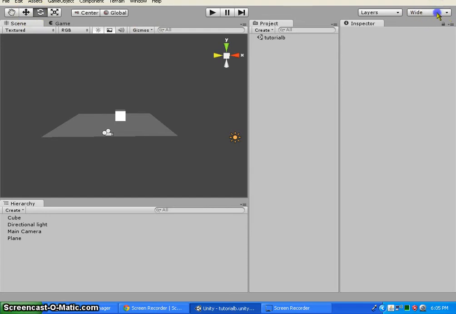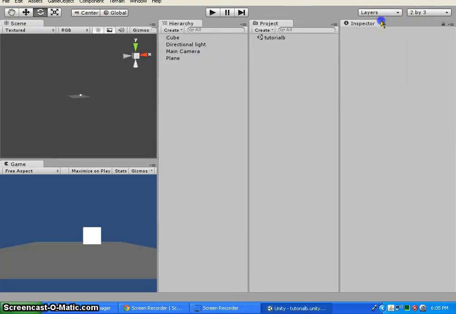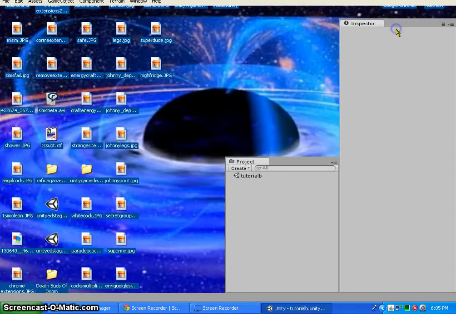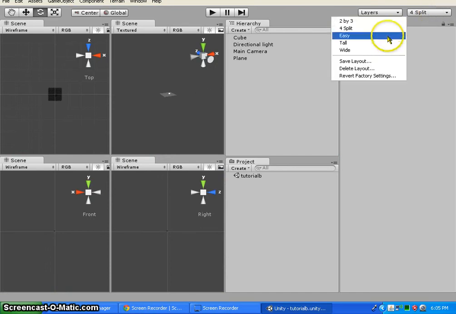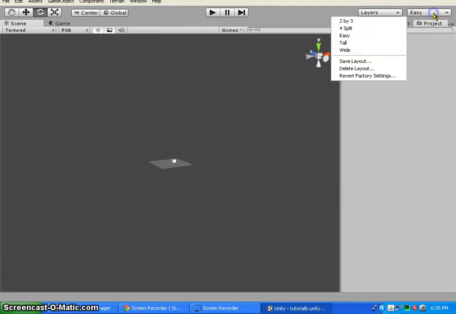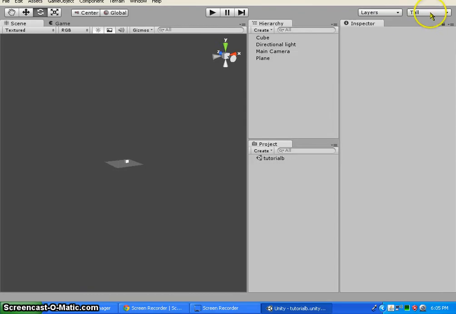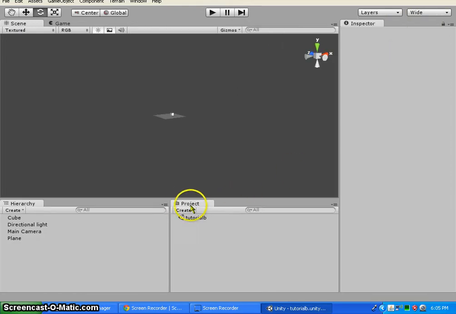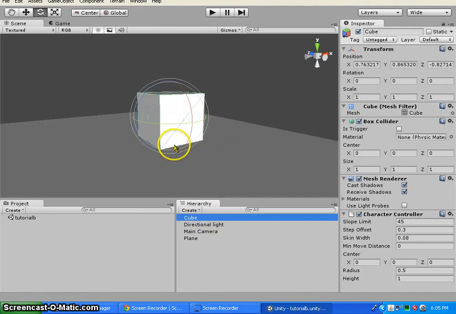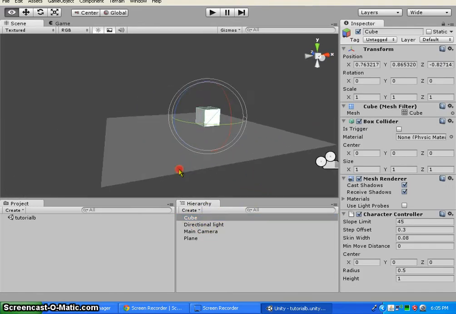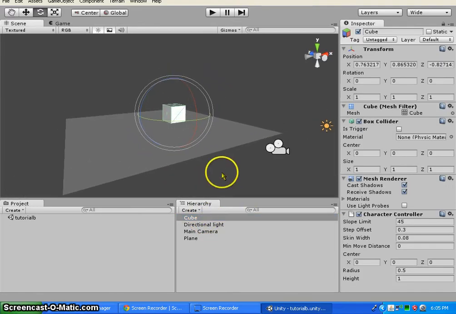This little menu up here has a bunch of preset layouts that Unity made for us, which is very nice. You can choose whichever one you like. I personally happen to like the wide. It works well for me, except I switched that back over, so that's back to the default. Let's center back on my cube, and there we go, we're ready to start.